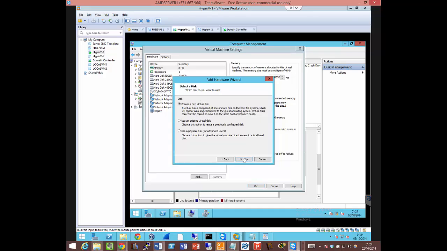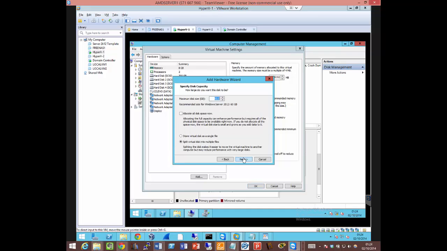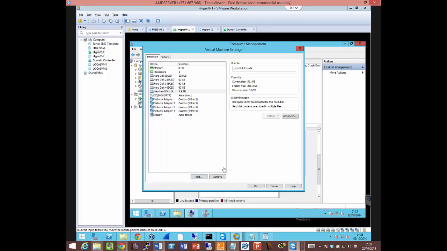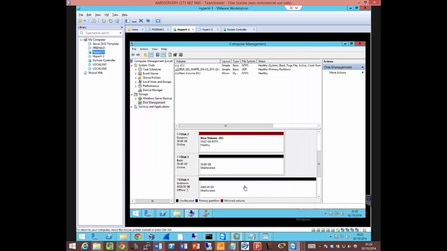So hopefully the machine doesn't crash out. Creating a virtual drive. Let's call it 4,000 actually. Let's make it 4 terabytes. Yeah, go ahead. Yeah, so 4 terabytes. So let's see what happens when we initialize it.